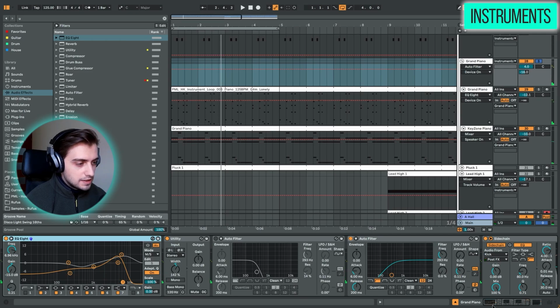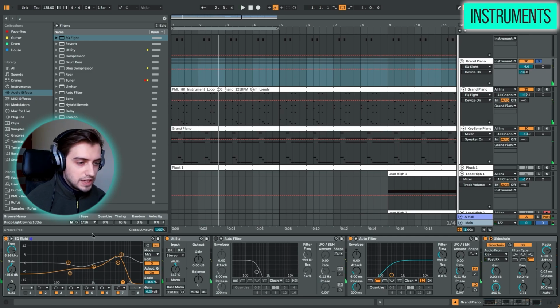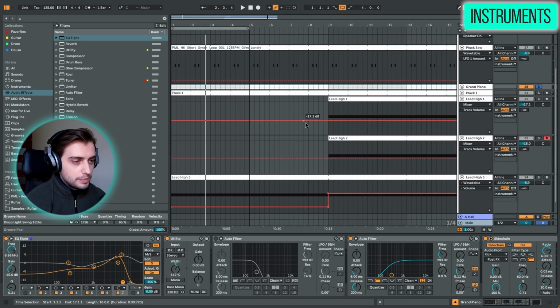So we're cutting the lows here, and of course sidechaining as well. Some crazy mid-side EQing on top, which is really making the highs more pronounced and reducing the mids as well. So yeah, that would be the grand piano.